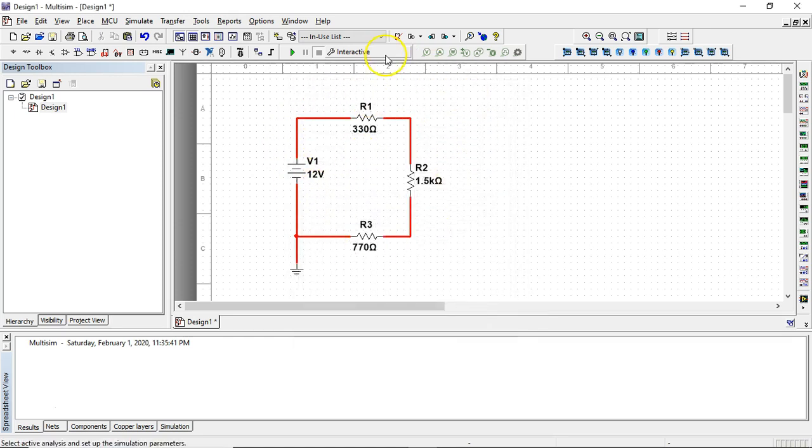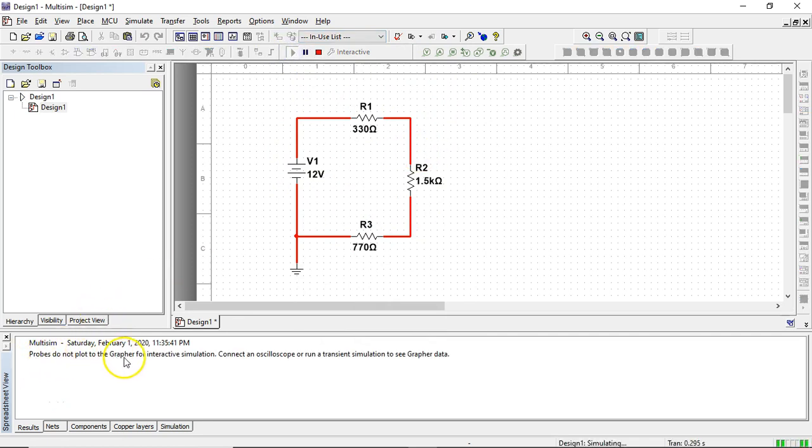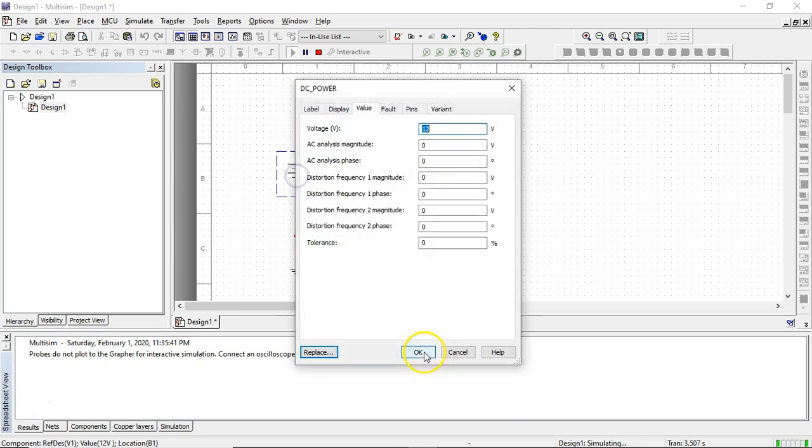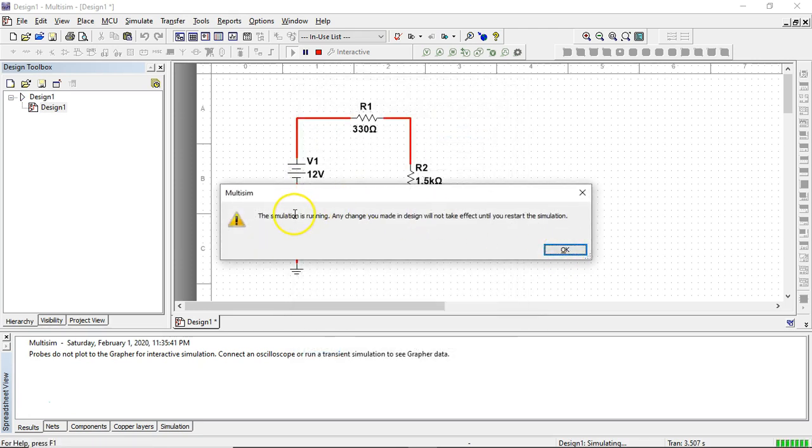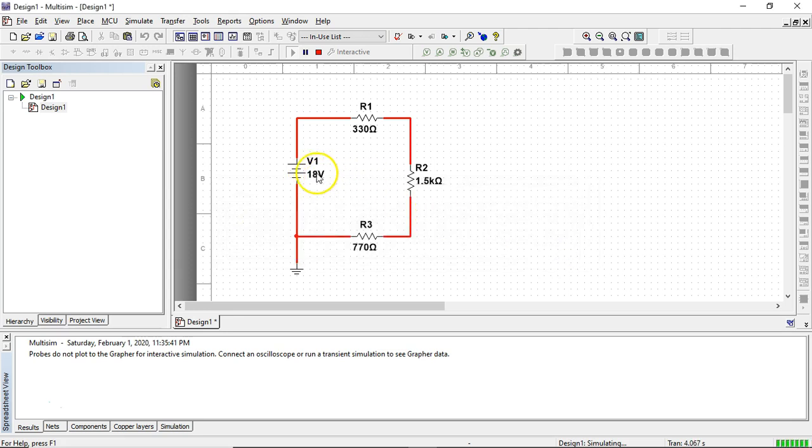Now I have my circuit built, and if I click the play button, you'll see this message pop up. It's talking about probes in an interactive simulation. That's not a huge deal. Don't worry about it. But if you do have errors, they will appear in this window. I can still click on things, I can move things around, I can change the values, but notice if I change this to 18 volts, it will tell me the simulation is running. Any changes you make in design will not take effect until you restart the simulation. So I can say okay, and that'll be 18 volts, but because I am running my simulation, I cannot see that change happen. So I'm going to stop the simulation and start it again.